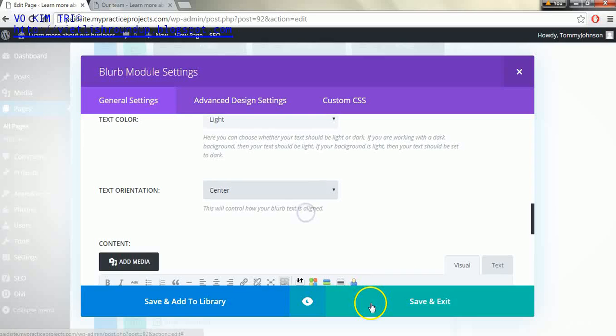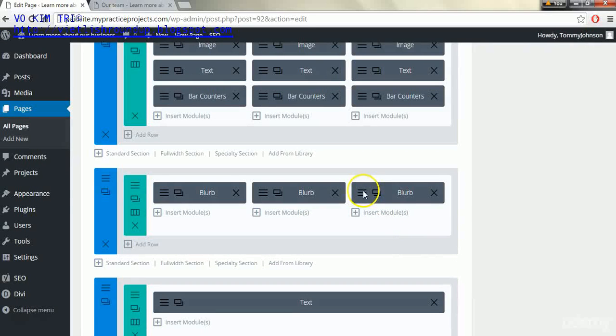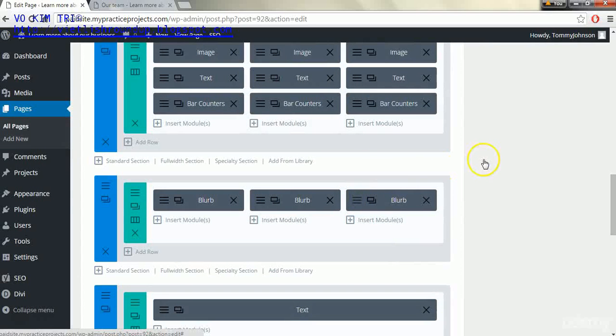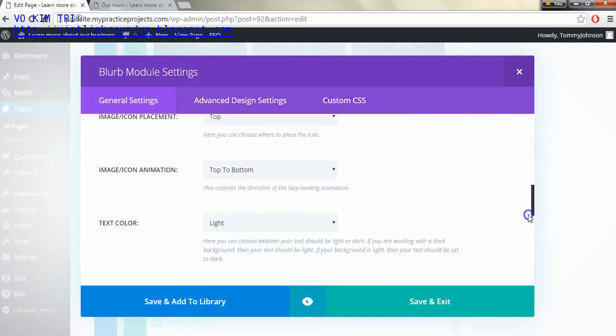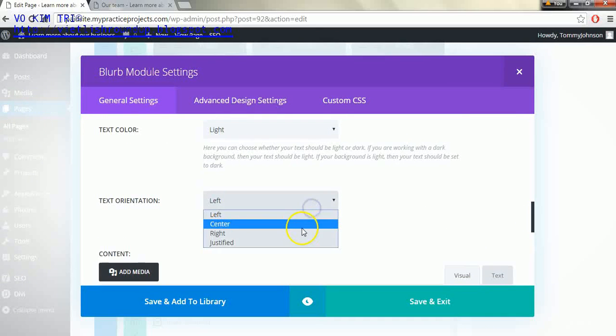We'll click center again and save it, and we'll do it one more time for this last blurb, and then it'll be all centered underneath the icons that are above it. So we'll go down again, text orientation, center, and save it and exit.